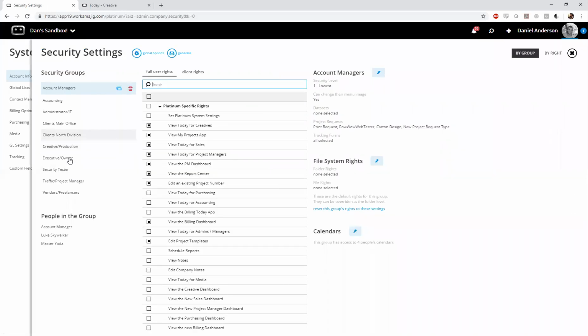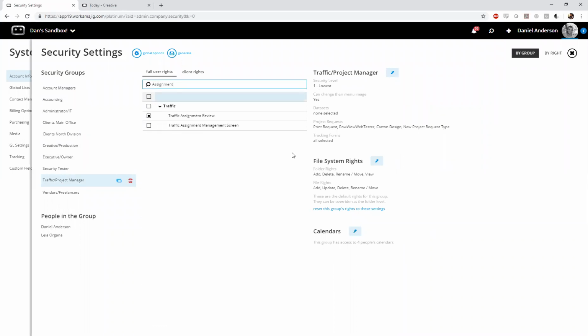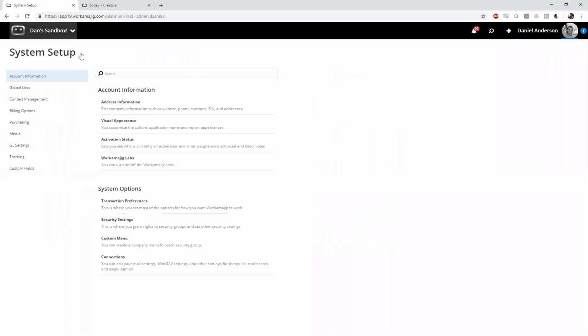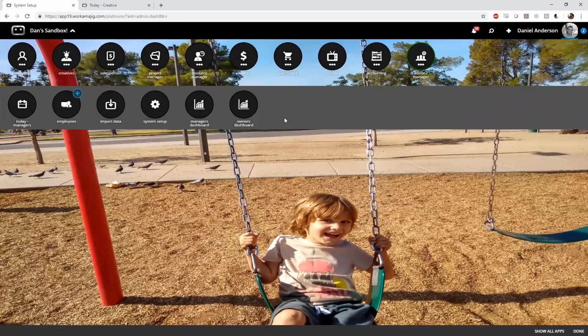If you'd like to add it for your traffic or project managers, that security setting here is traffic assignment management screen. There's actually two of these. So I normally just look at assignment in here, but this is the one that would give a specific security group access to view that screen. Of course, admins can see it, but if you want your traffic or resource managers to be able to access this screen, that's the right to add for them. Or if you're a traffic or a resource manager, that is the right to ask for.